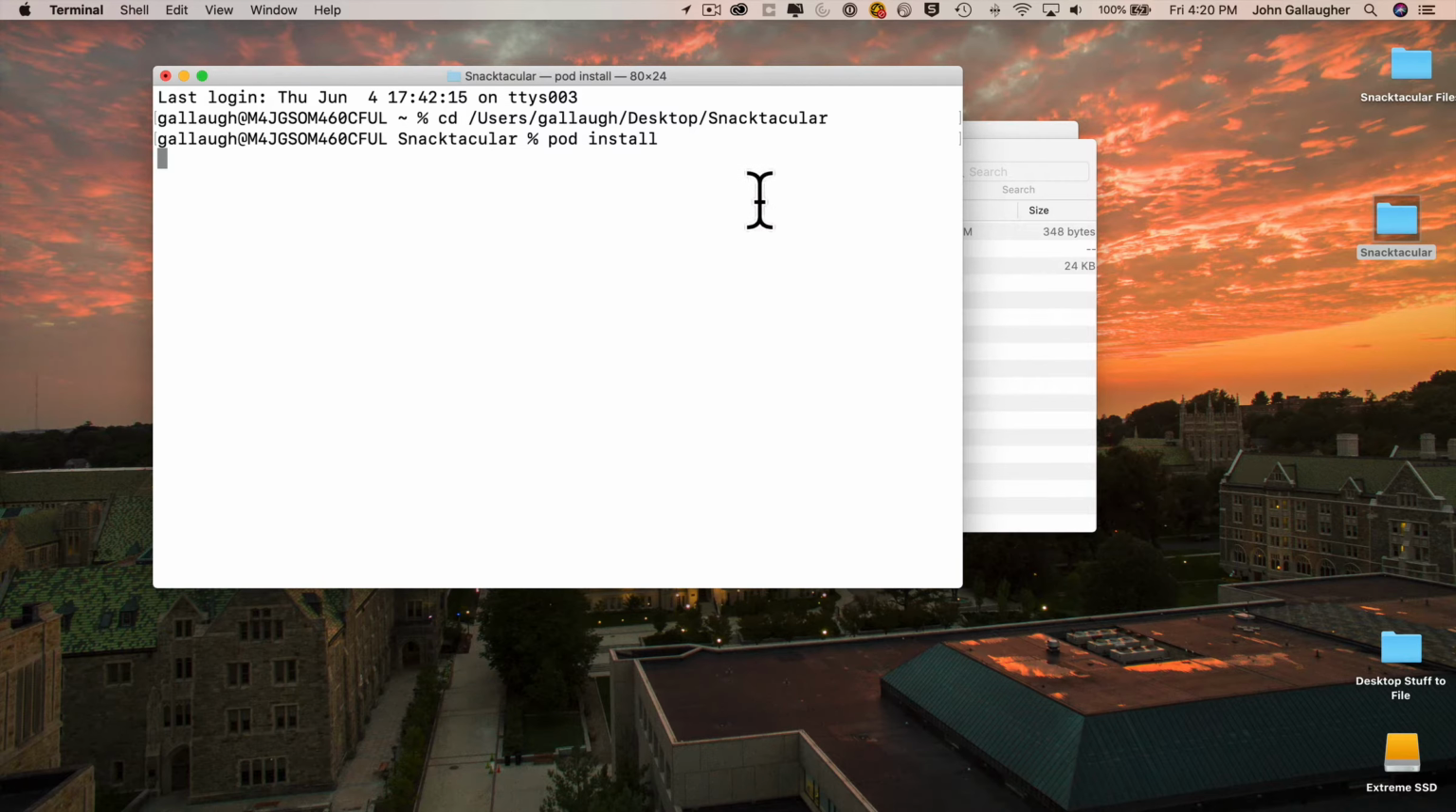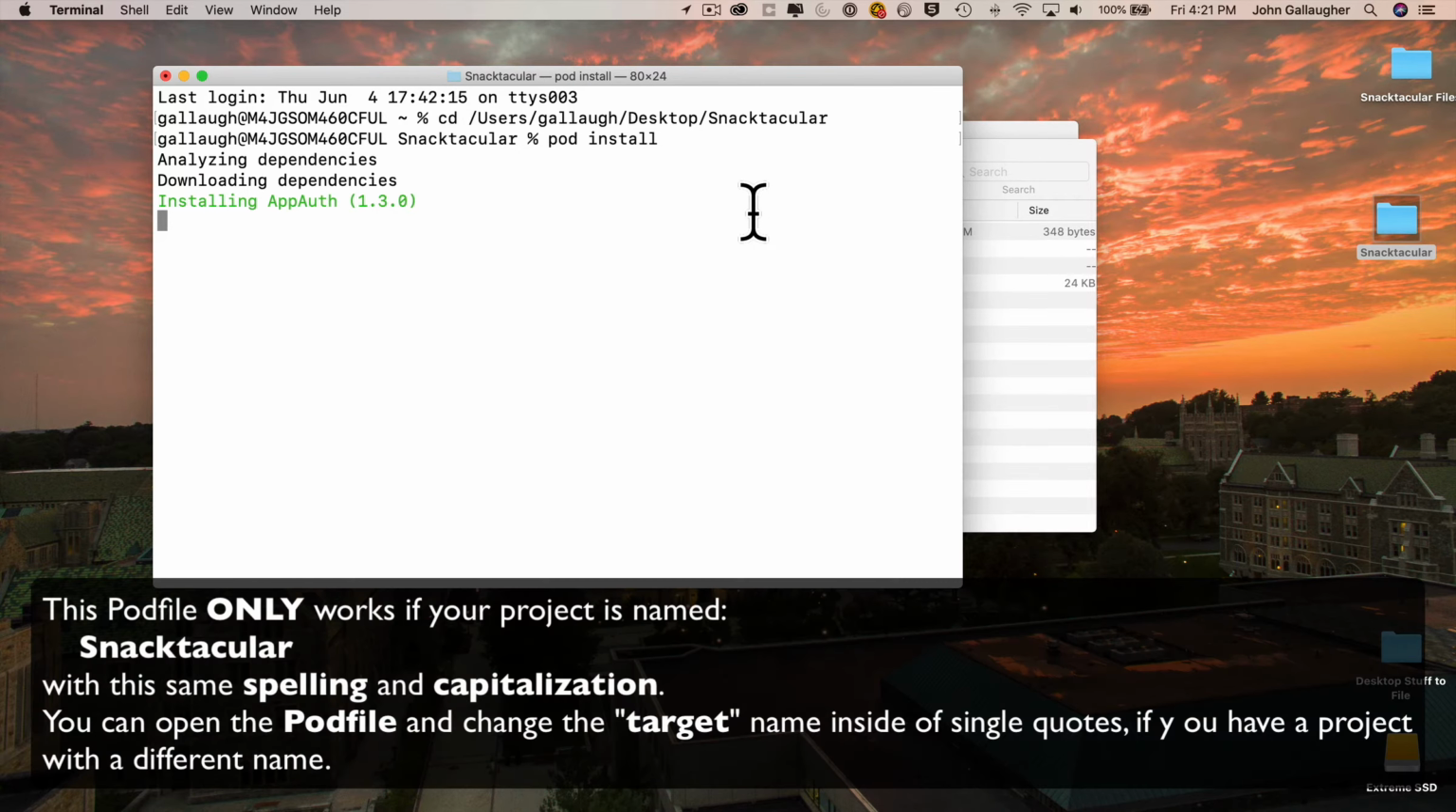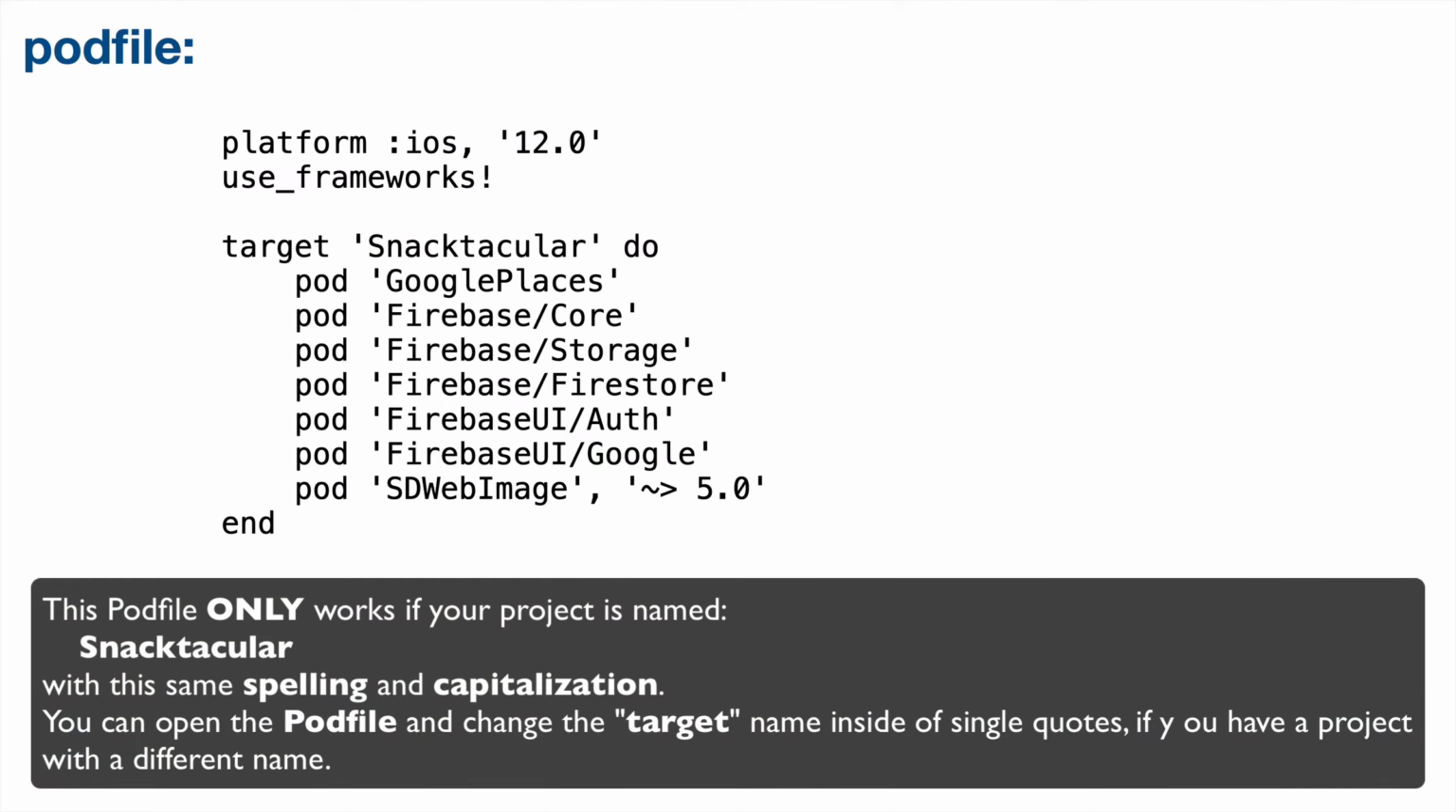Now there are a lot of CocoaPods in this file. This is going to take a while. Now while we're waiting for the install, I'll point out that you don't need all of these pods to install on every project. Now the project we're creating in this video series, Snacktacular, is going to be using Google Places autocomplete, so that's why we're installing Google Places.